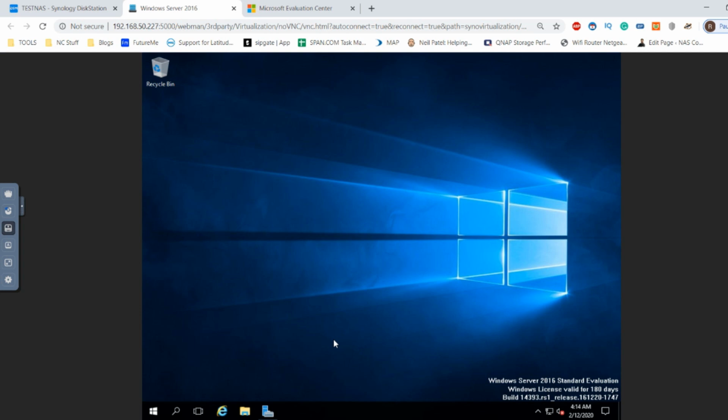There's loads more that can be done with virtual machines on NAS. So I'm going to try and do as many as possible with all the different NAS brands. But otherwise, I'm going to wrap things up here.